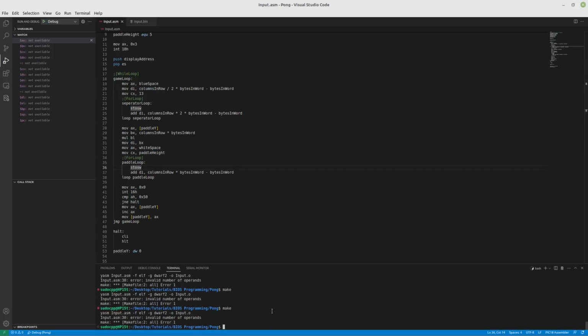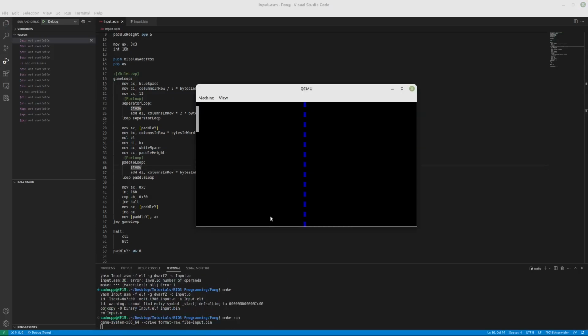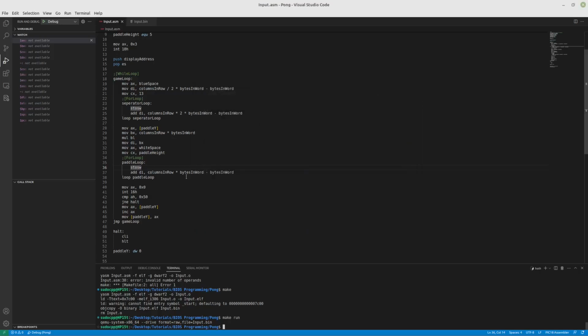Let's see if this works. Well, it definitely moved it down. If we hit the down arrow, it did move it down. So, I guess that's a good thing. It's not working quite the way I wanted it to. So let's see what actually happened here.